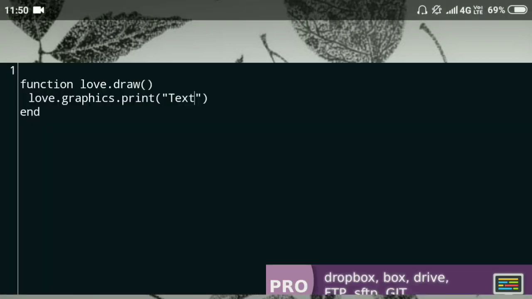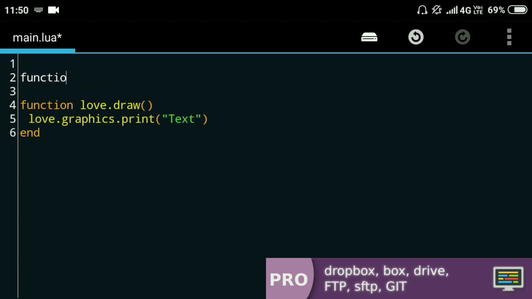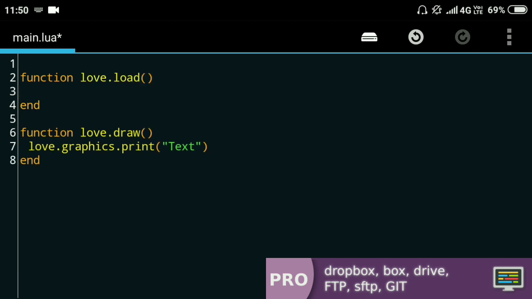Okay, so next thing, we'll talk about the love.load function. This function is called just once, and that is at the very beginning of the game, and it's used to initialize stuff. Let's say if you want an image, you can load it inside this function using love.graphics, and all the graphics related stuff is in love.graphics. We'll use the function newImage to load an image.